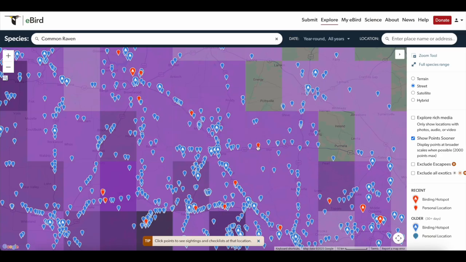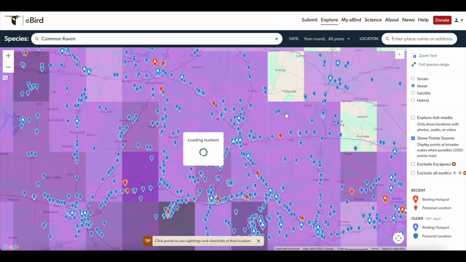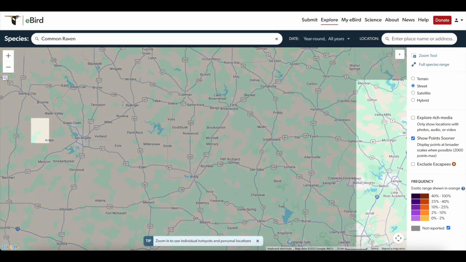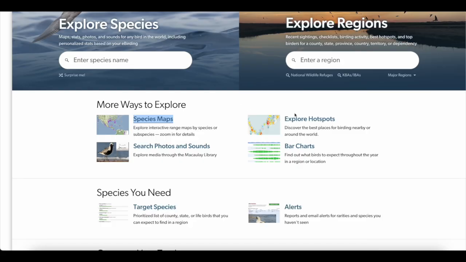Red means that it has been seen in the last 30 days. Blue means that it is an older location or hotspot. And so I use this all the time if I'm trying to track down a specific species and I want to see where this bird is most likely found. Again, I use that all the time and I absolutely love it.